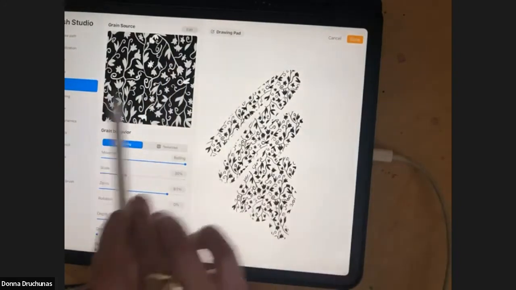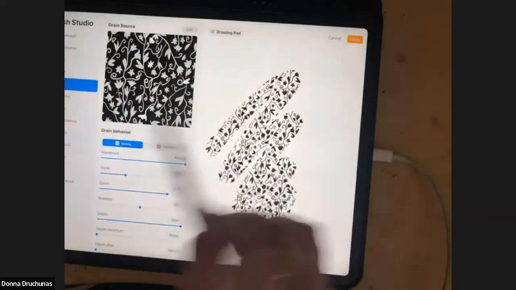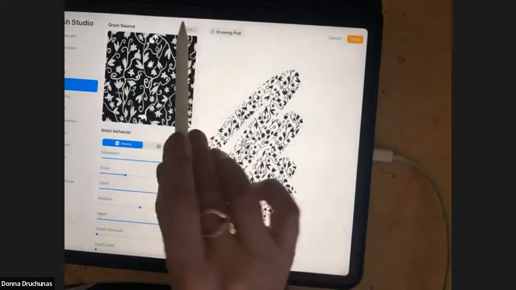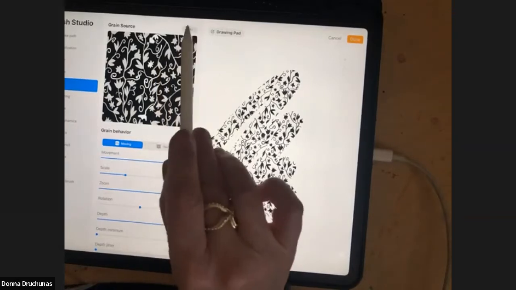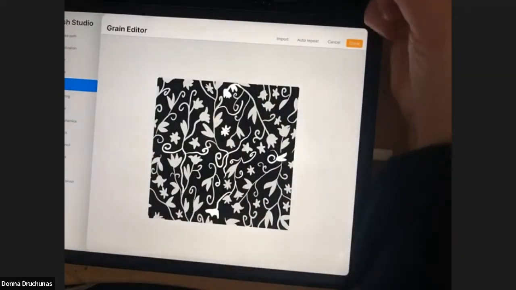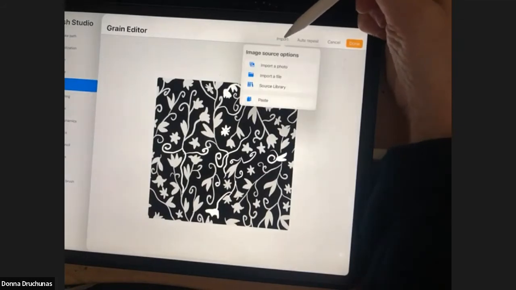I'm in my brush. This could be, you have diagonal lines here. I have flowers because I already did it. Right. You can't import it here. You have to go up to the top of the picture and click edit. Okay. Then it comes up bigger and that's where you have import at the top.